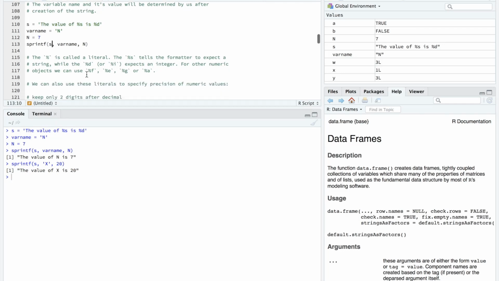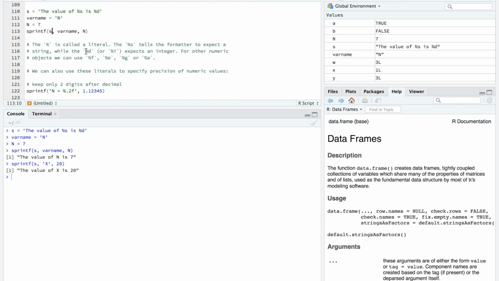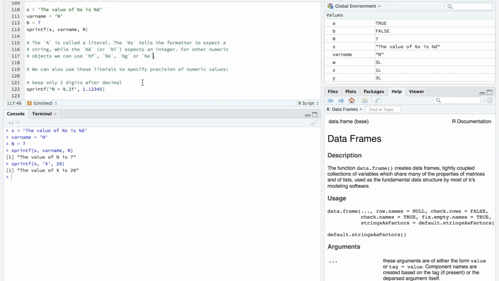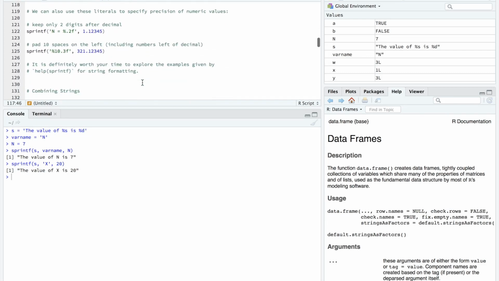And as far as literals go, they're actually pretty easy to use. So in this block of comments right here, you can get a pretty good idea of that. So again, S tells it to expect a string, while D, or also %i, expects an integer. Now for numeric objects, we can use F, think of that as float. E is going to give scientific notation, and then we also have the G or A. We don't need to get into details of all of them, and I won't show examples for all of them, but you can play around with those.